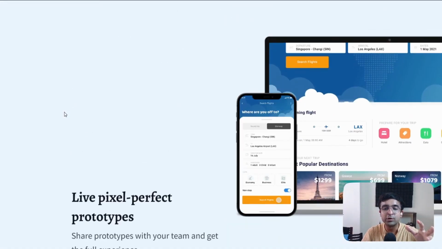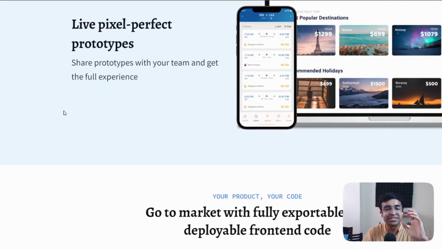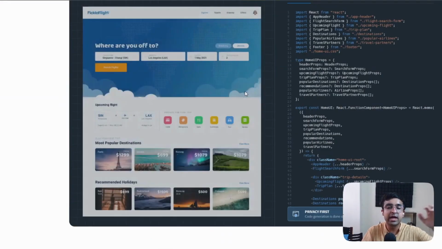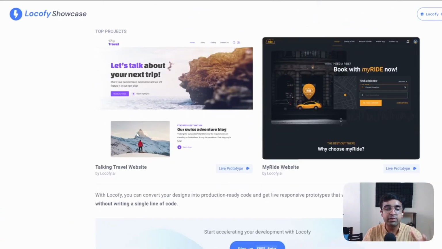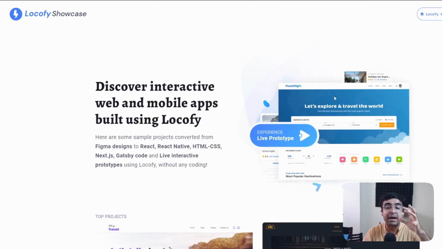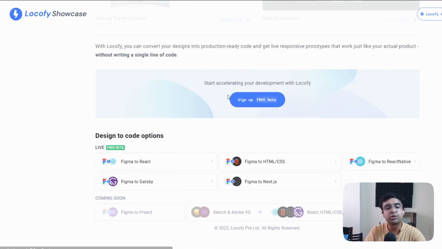I want to honestly do a full tutorial on this tool and how easy it is to use, and it's free. So you can start using it for free. And before you even try it out, they have an entire library where they've created a bunch of applications and websites which you can try out, which are made using Locofy. So that'll be a nice little introduction to the tool itself.